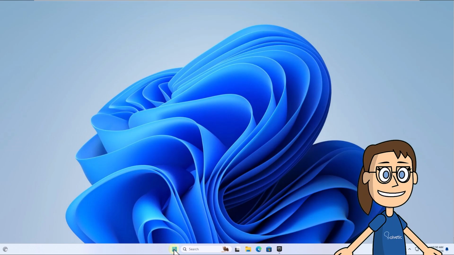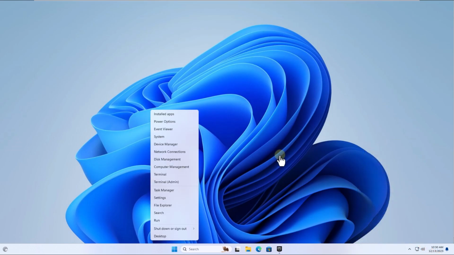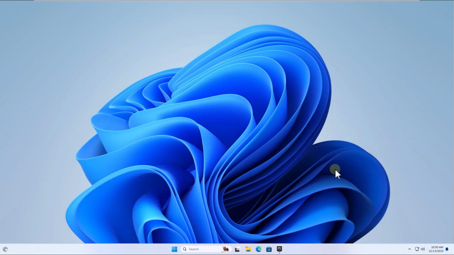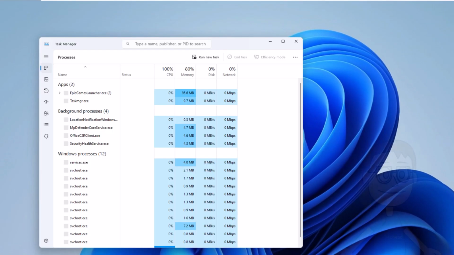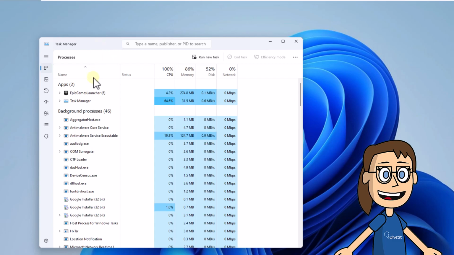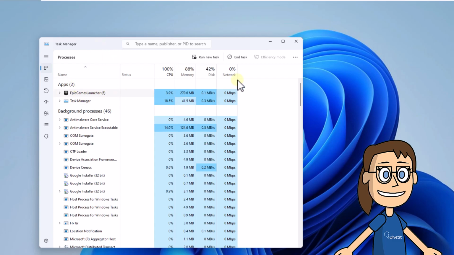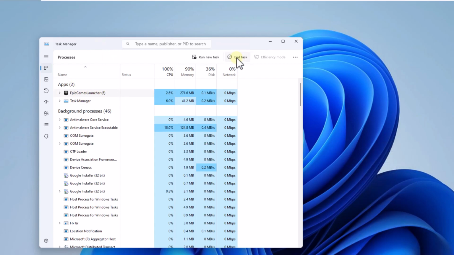To start, open the Task Manager from the Start menu. Here, select the Epic Games Launcher process and then click on End Task. This will close the associated processes.